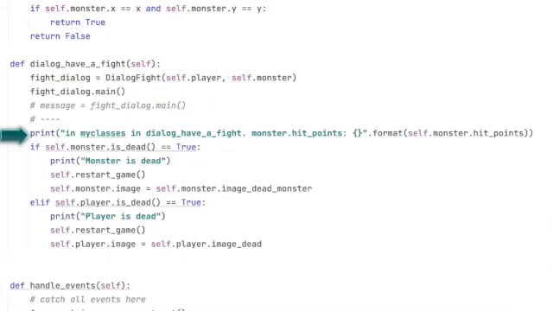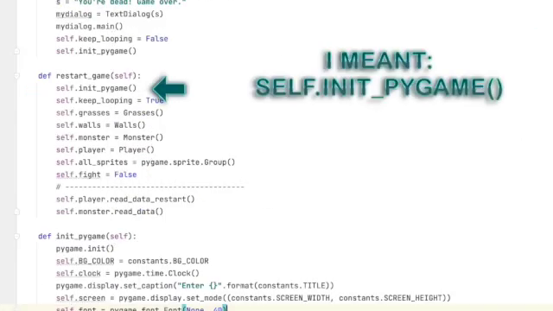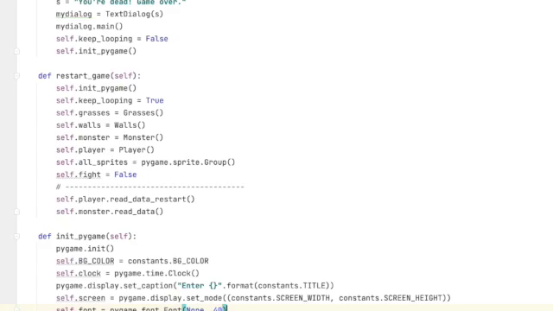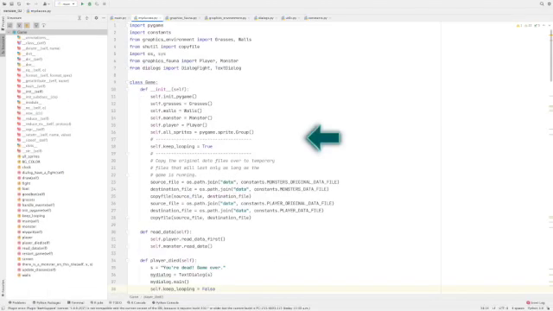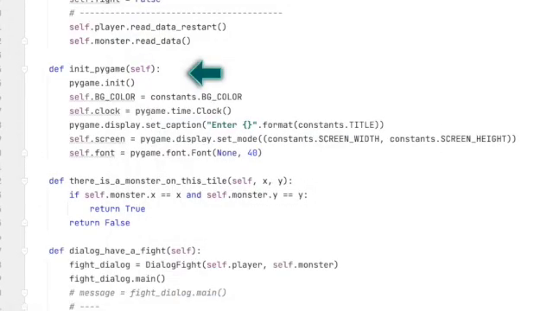After the fight is over, we need to restart the game and, depending upon who has died, update the monster image tile or the player image tile. Let's step through restart game. Look at the line self input Pygame. I used to put all the lines that are in init Pygame into the initialization function for the class, but I eventually placed them in their own function because often the graphics will need to be refreshed from scratch.